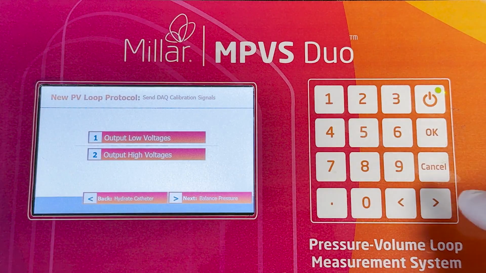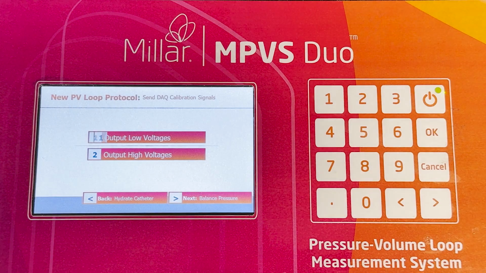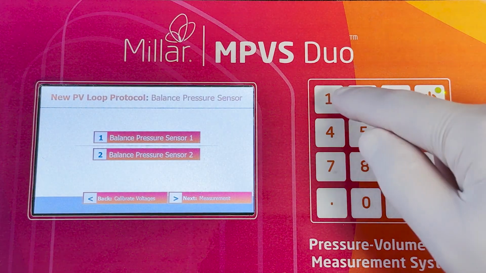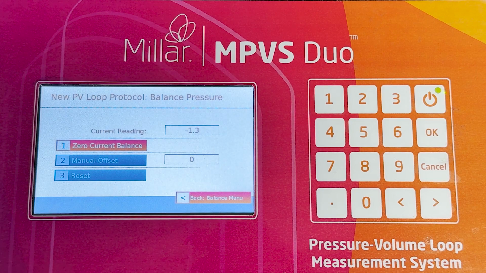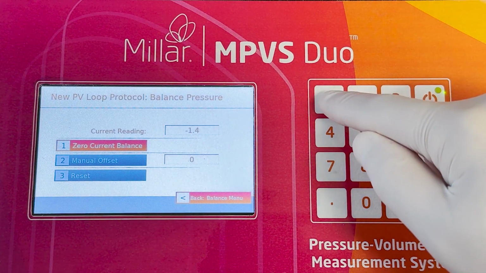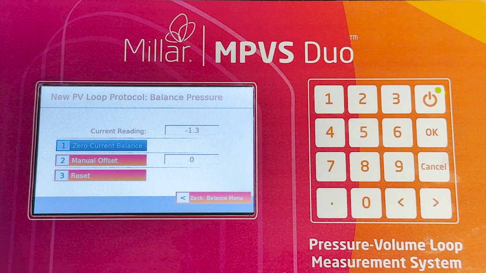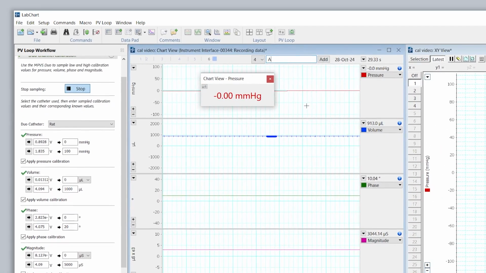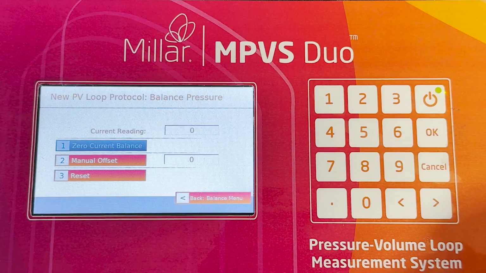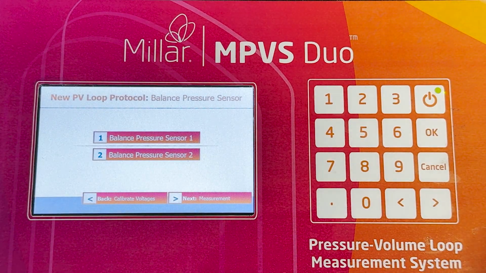On the Duo, press the forward arrow to move to the Balance Pressure screen. Next, press on 1 to balance the pressure sensor in the PV catheter. Press 1 to zero the pressure. The current reading on the Duo should drop to 0, as it does in LabChart. Stop LabChart. Now press the back arrow on the Duo to go back to the Balance Pressure Sensor screen.